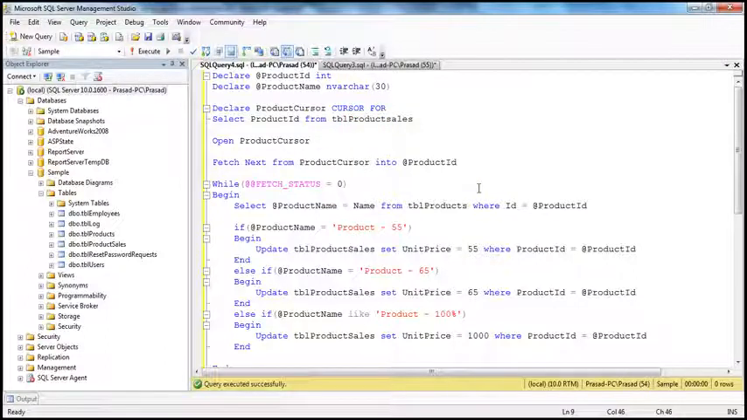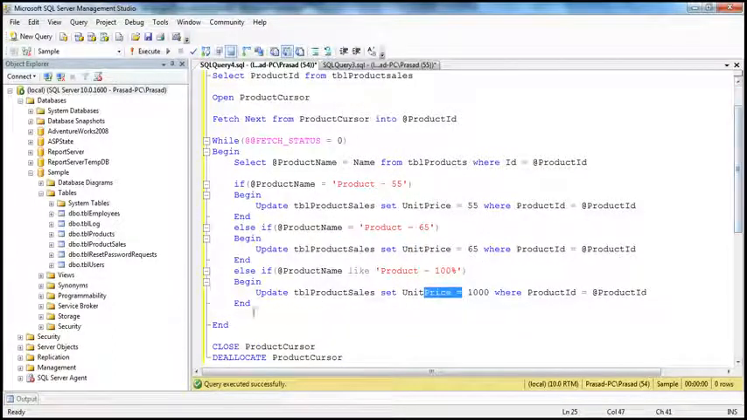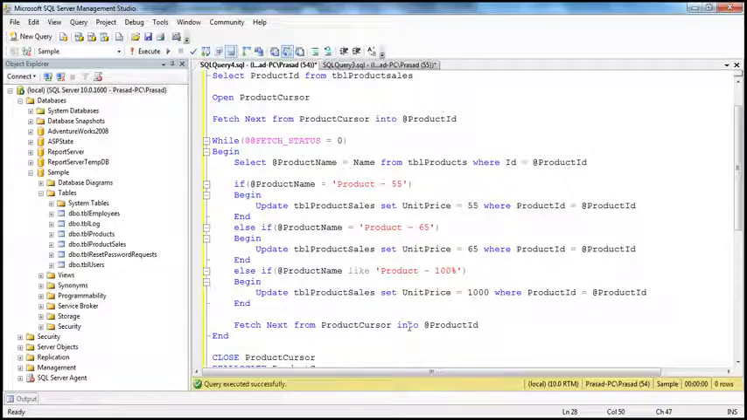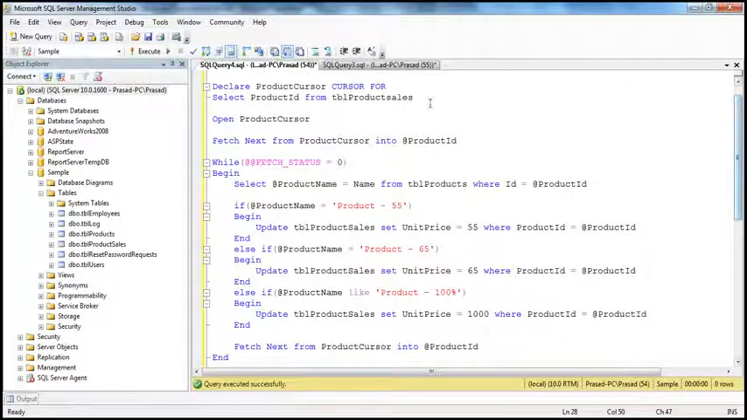And the most important thing is now, we are doing that for product 65 as well. If it's 65, then we are setting the unit price to 65, whereas if the name starts with product dash 100, we are setting the unit price to 1000. And finally, I want to retrieve the next row. I just deleted this by mistake. So fetch next from product cursor into product ID. And this will be repeated as long as we have rows in TBL product sales table.